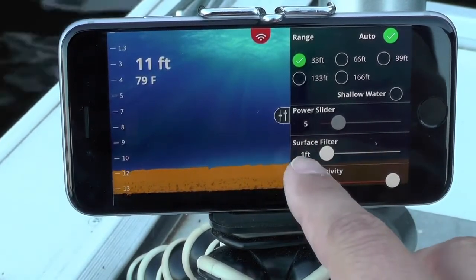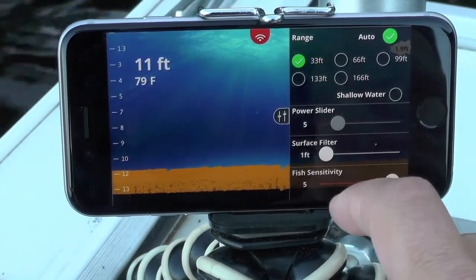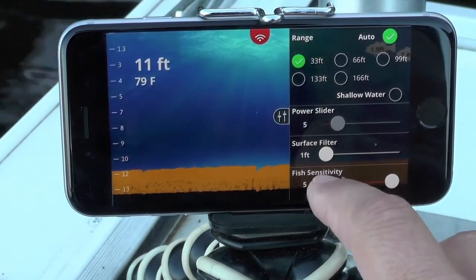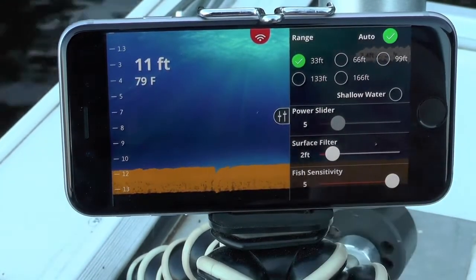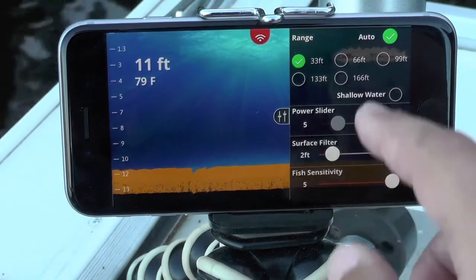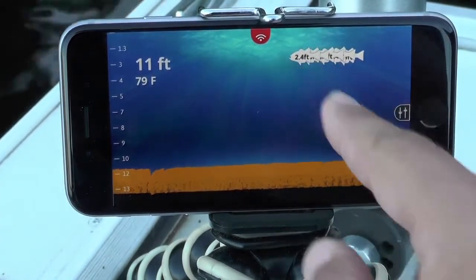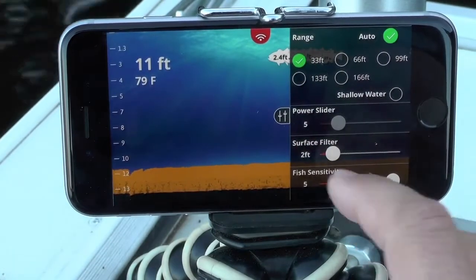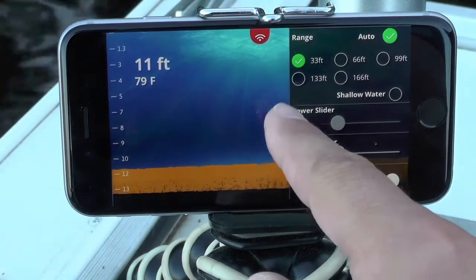So right now on the surface filter I have it down to 1 foot of water, so I've got a fish there, it looks like at 1.9 feet. But if I have a lot of surface reverb and I don't really believe that's a fish, then I can turn up the surface filter. You can see at 2 feet, now it's not marking any fish that are less than 2 feet into the water, and it's got a clump of fish here at 2 feet. If I want to get rid of those fish, I can say, no, I think 3 feet's better for me. Now I've cleaned up my screen.